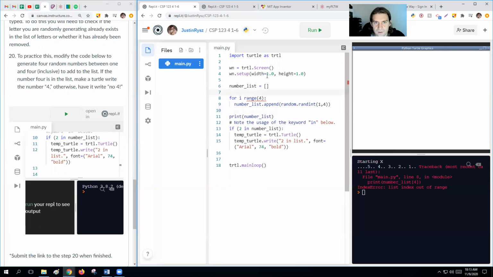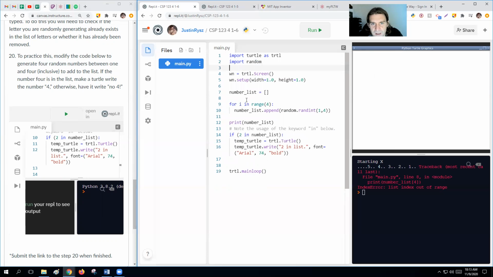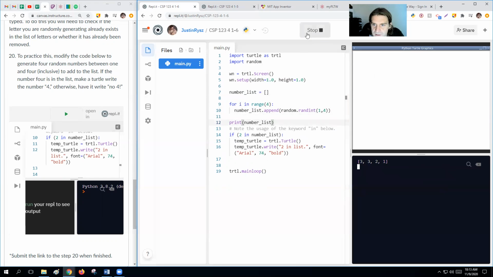Okay, so there is a problem here. First off, for every i I forgot the in range 4, and we don't have random integer, so import random. Okay, so what we're going to do here is make our number list. It's going to be blank, and we're going to do this 4 times. And so let's print this off here. Let's see if this works. We got 3, 2, 2, 1.